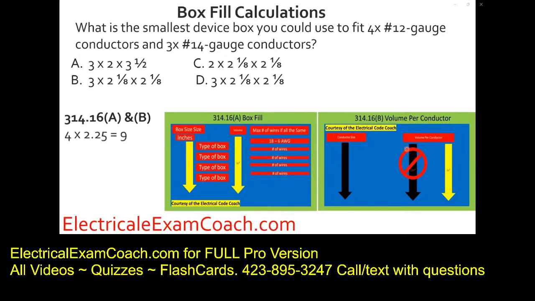We do the math on our 12-gauge conductors. We do the math on our 14-gauge conductors. These conductors are taking up 15 cubic inches. The code wants to know the smallest box that will fit it. So we come over here to our middle column, the volume column, and we slide down until we find a device box that just fits it. And we're going to find that it's a 3 by 2 by 3.5.